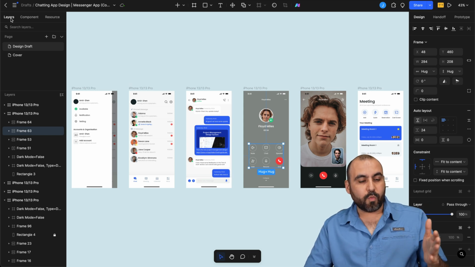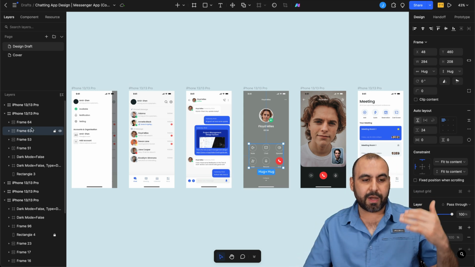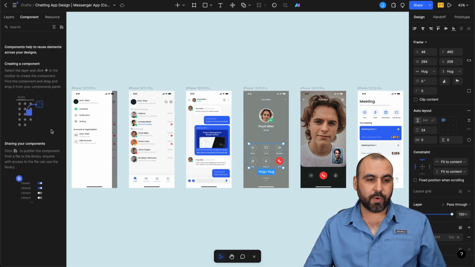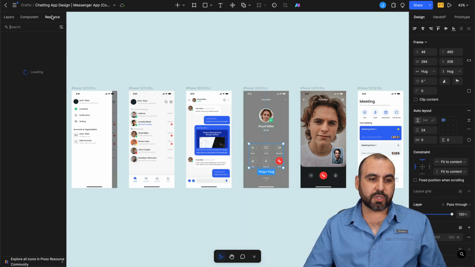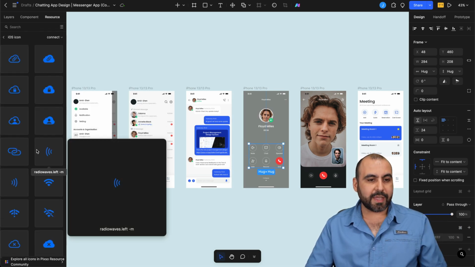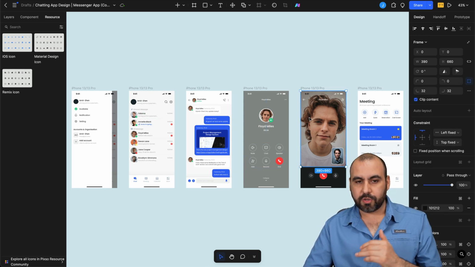So on the left, we have the layers. Obviously, like you would on Adobe or anything like that, just go ahead and move the layers up or down, depending if you need to. You got your components, which are the ones used here. You got your resources, and in this case, there's the iOS icon pack. We can use all the iOS icon pack from here. Go back, we got more material designs, remix icons, etc., all used right here.